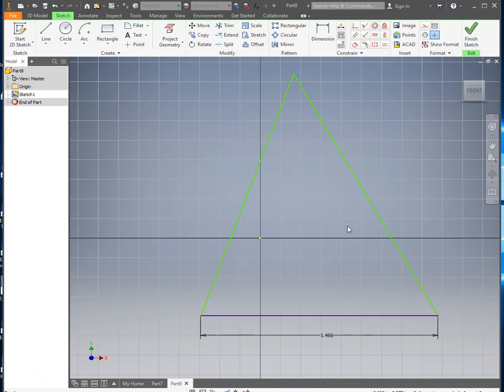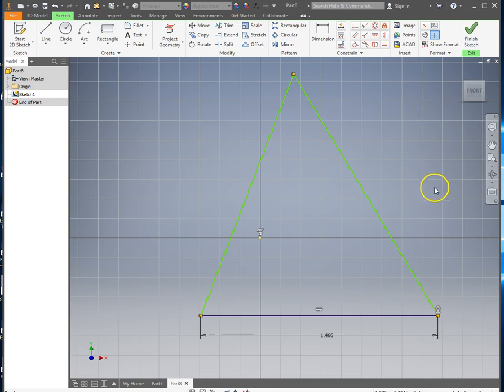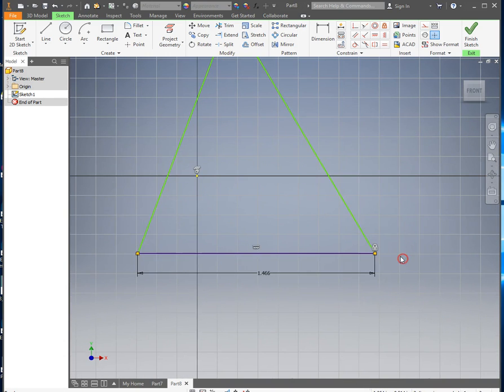Now we're coming up on question number 3. And I'm going to add some more constraints to this. I added the fixed constraint there. Let me see. Right click, show all constraints. Yeah, it's still there. I didn't see it, so I was kind of wondering if it was or not.